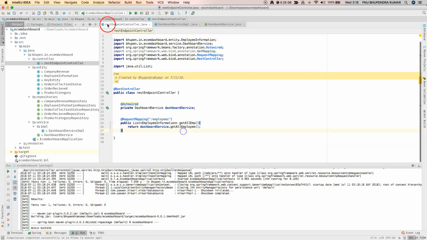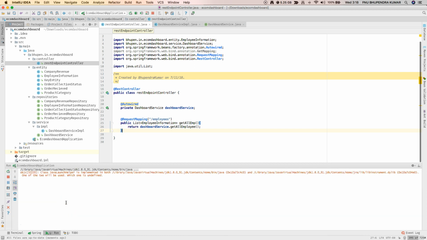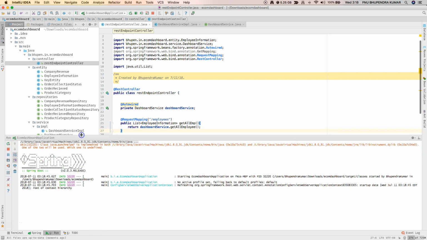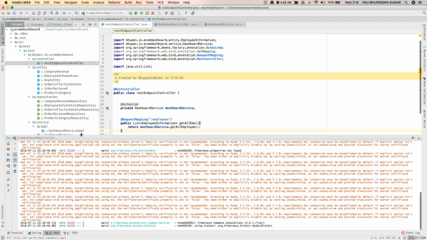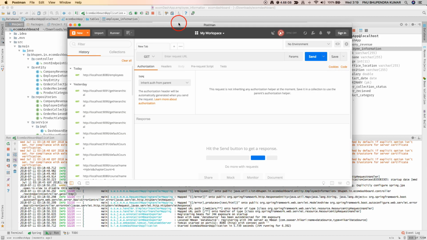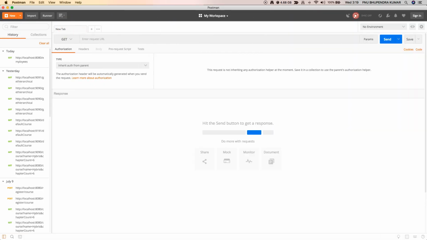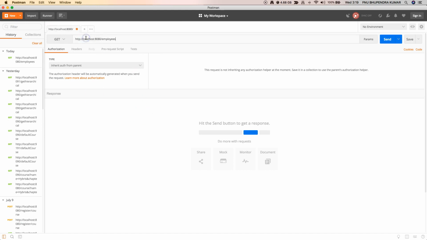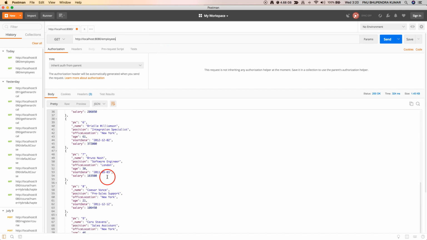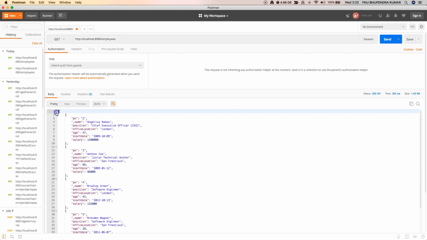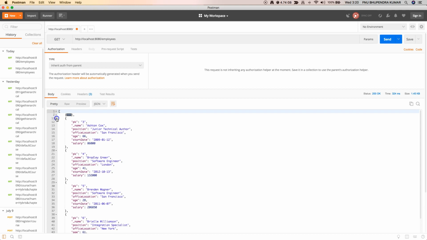Okay, so let's run it. So let's see the Postman. I'm going to use employees, and I can see pretty much everything in an array.